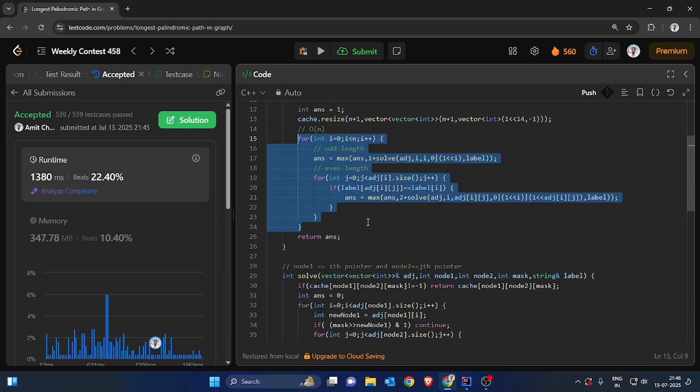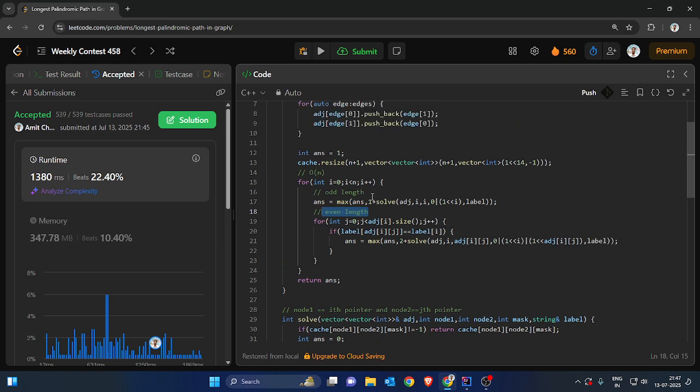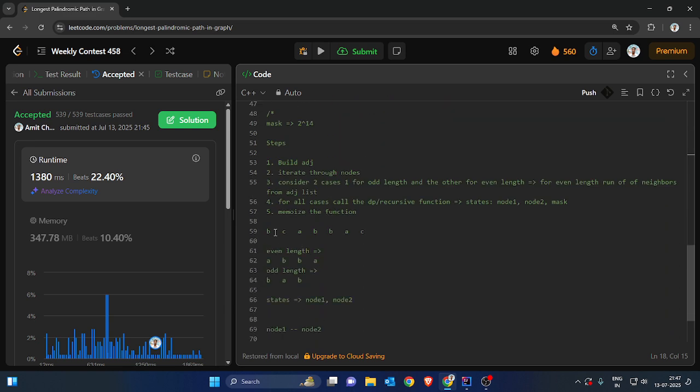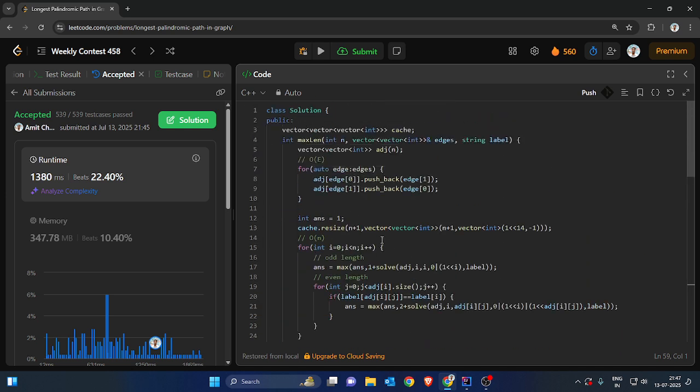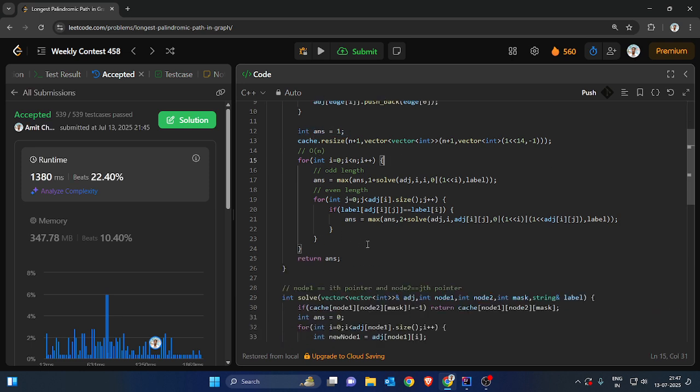I guess we can optimize this a little bit further by not considering cases where for the even length there might be scenarios where we are considering these two to be the new center, and when I come here I again consider these two to be the center, but I guess cache will help us there. So yeah, that's going to be the fourth problem for the contest. Thanks.